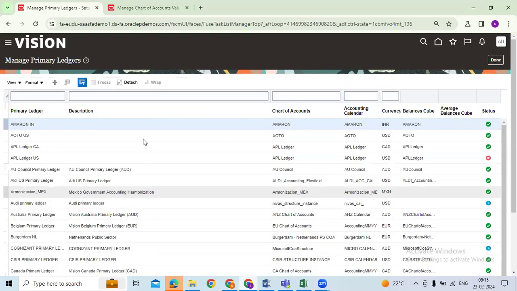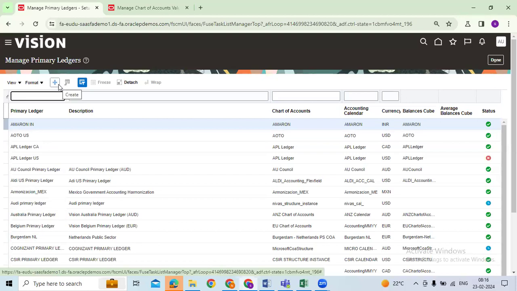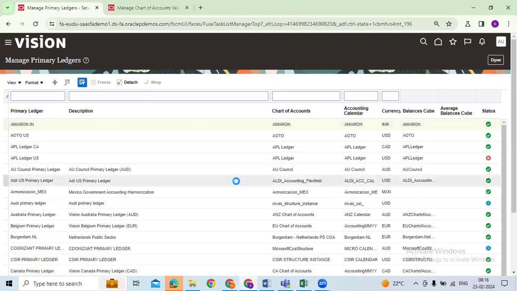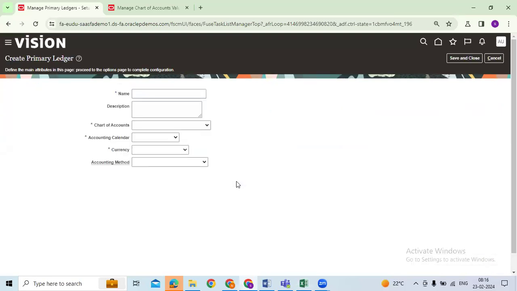The moment you click on it, you can see a lot of ledgers which are available. Ignore that. In real time, the ledgers which are available in the system can be fetched, or else, whenever you do a fresh implementation, this can show as empty. You can just go ahead and create your ledger. The moment you click on the Add button, you can see, as I mentioned, the 4 C's: chart of accounts, accounting calendar, currency, and accounting method.